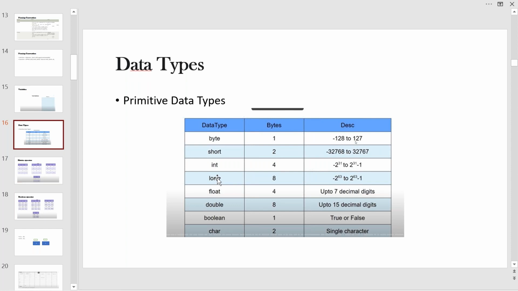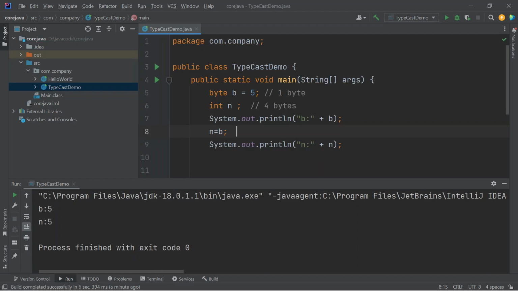So assigning one data type to another data type is called typecasting. In this typecasting, there are two types. One is implicit typecasting. That is, whenever you try to assign from a lower range value into the higher range value, you won't get any problem. You can straight away use it because it's already in the lower range. It has 1 byte of data that I'm planning to assign to 4 bytes of data. So obviously, I'm not getting any error. So this is fine. This type of typecasting is called implicit typecasting.